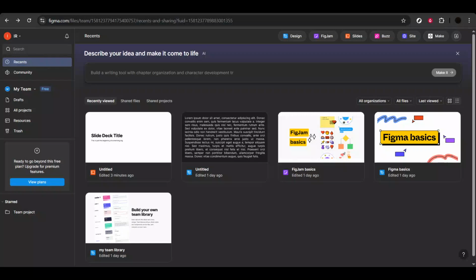In today's video, I'm going to teach you how to hide slides in Figma slides. By the end, you'll know exactly how to temporarily remove a slide from your presentation flow and how to bring it back when you're ready.